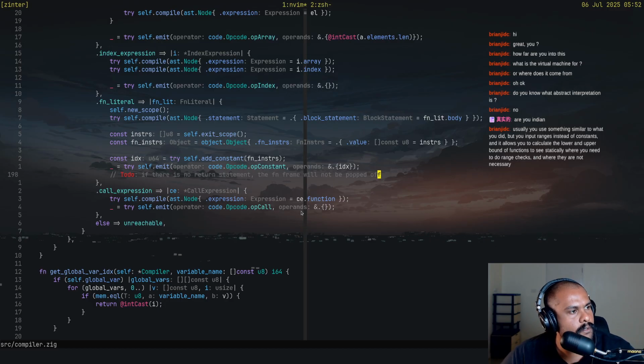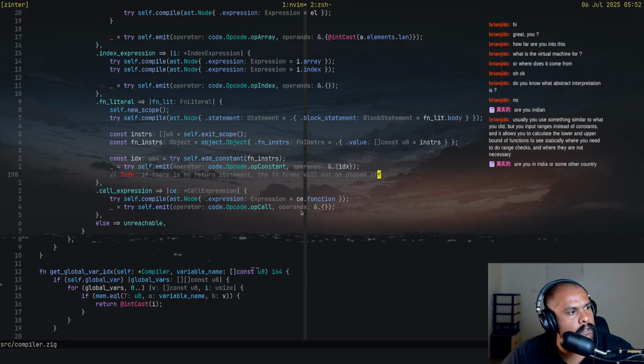Usually you use something similar to what you did, but you input ranges instead of constants, and it allows you to calculate the lower and upper bound of functions to see statically where you need to do range checks and where they're not necessary. Hang on, I gotta read that again.